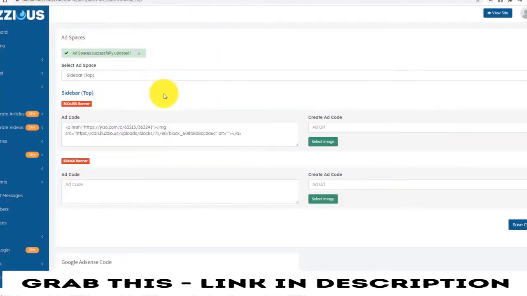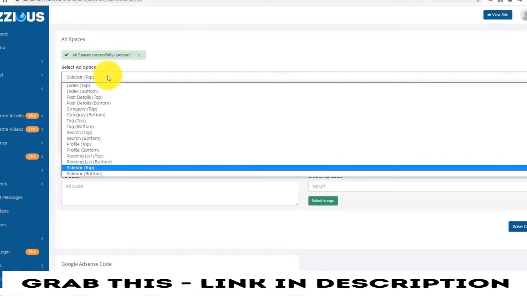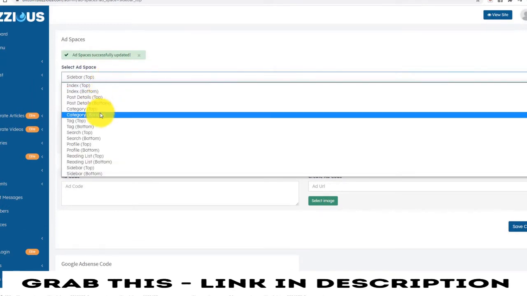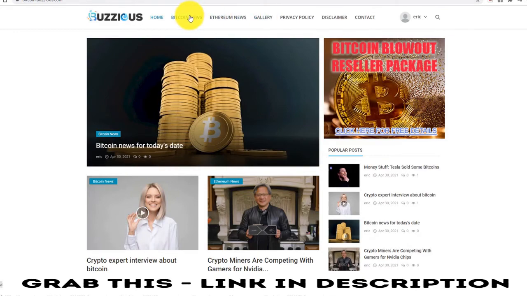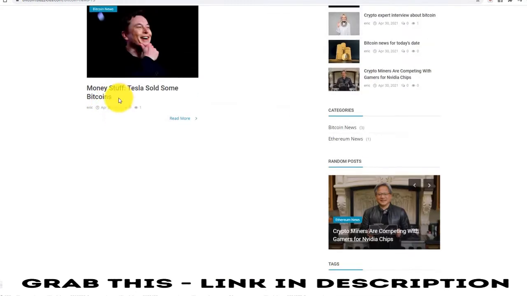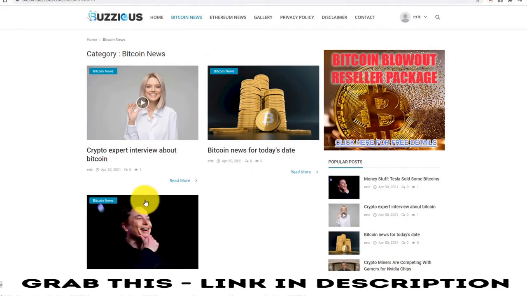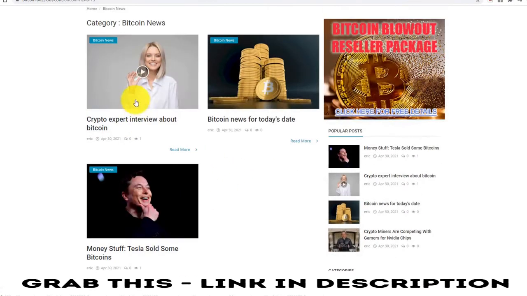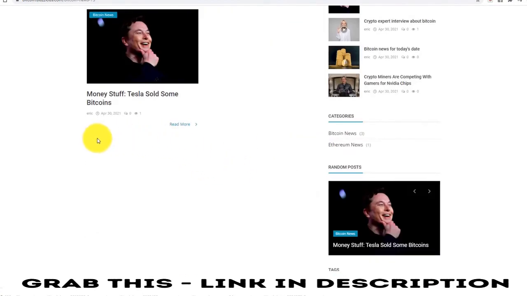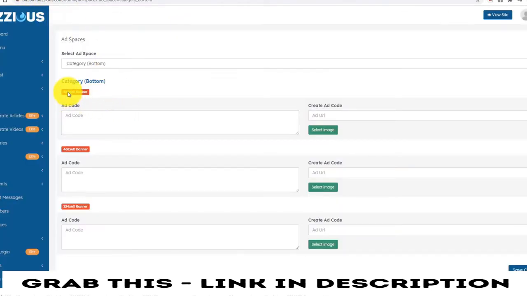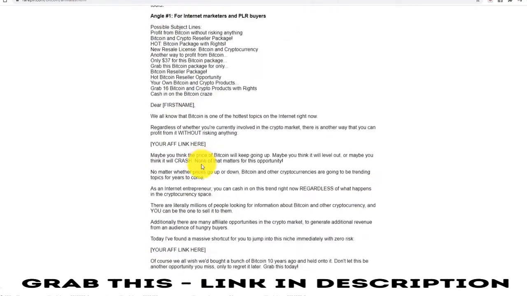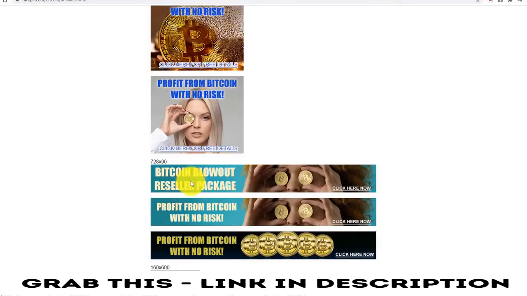Let's go ahead and do one more just to make sure you've got the concept. Let's go to, let's say, category bottom. Okay, so what does that mean? If we click on one of these categories like Bitcoin News, it takes us to a category page where we've got the list of the articles. Now the bottom would put that banner down here. And that banner size could be 728 by 90. I happen to have some of those as well.